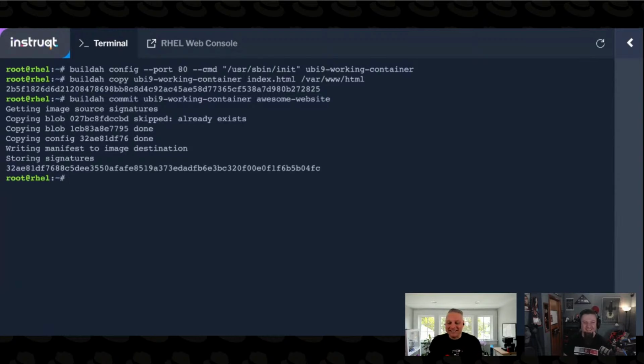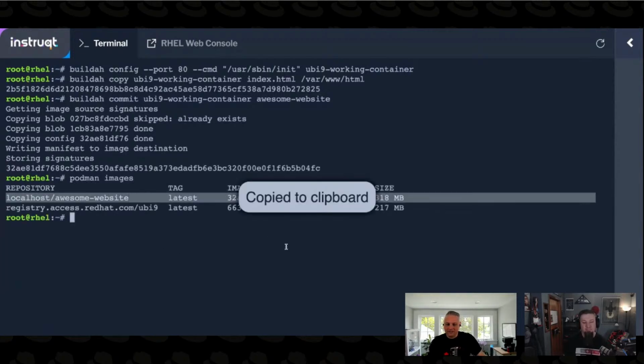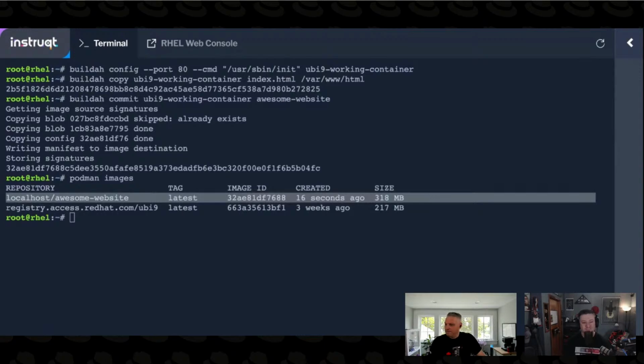All right, so we can actually see that this image was created by doing a podman images, right? And there it is. So we just made, in our local repository, a container image called Awesome Website. Awesome. Okay. But now we have to run it. So we got the image. Now we have to run the image. So we're going to do a podman run.